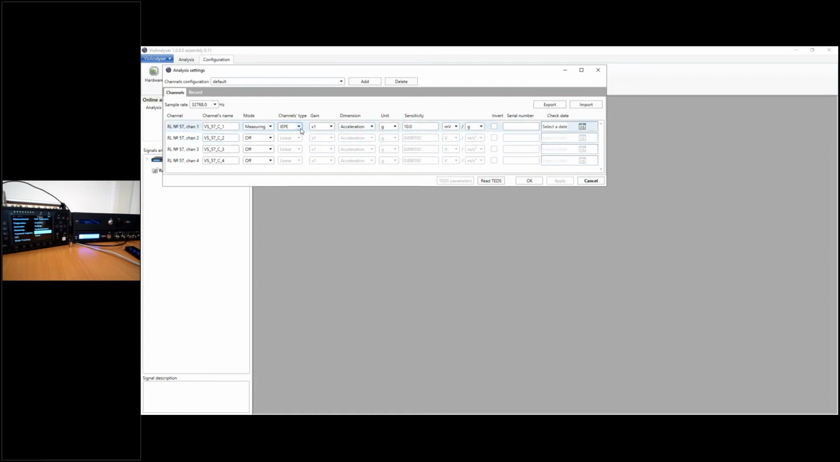So in our case, it's IEPE acceleration in G units with a sensitivity of 10 millivolts per G. Here we can choose a number of input types and dimensions, as you can see. We also have the means to save this configuration or add new configurations, or export and import data from the sensor configuration to share it with your colleagues or just take it with you. We can also read TEDS if you're using this type of sensors.